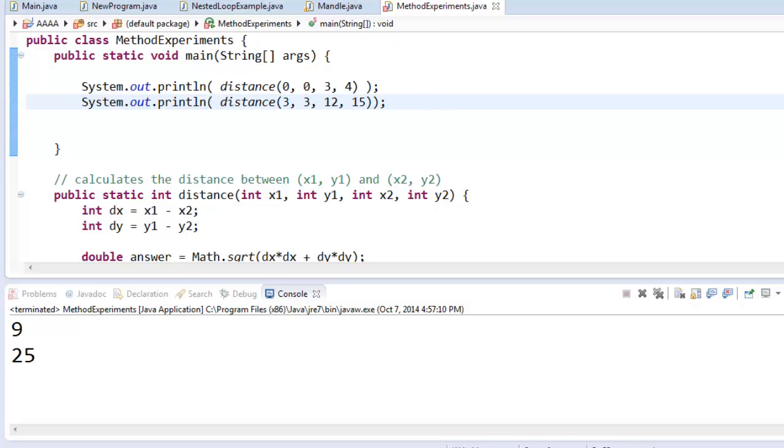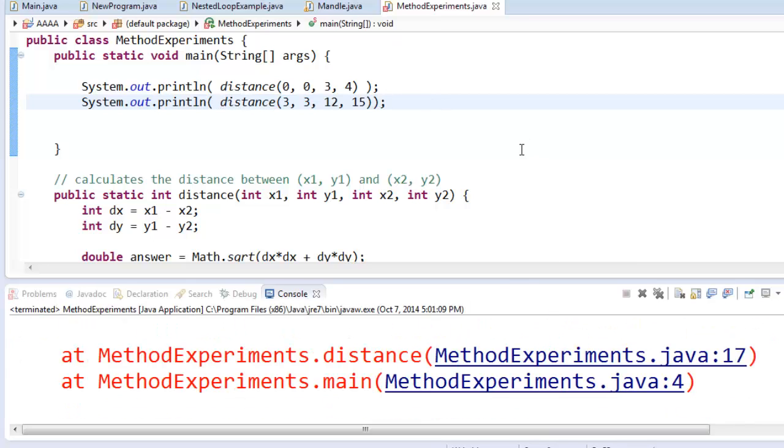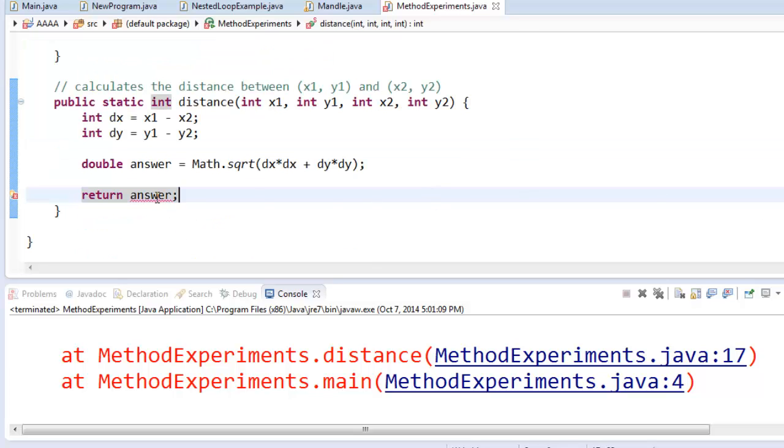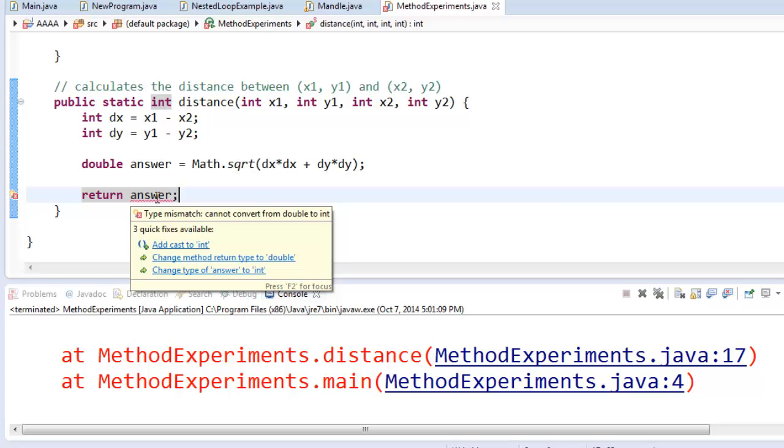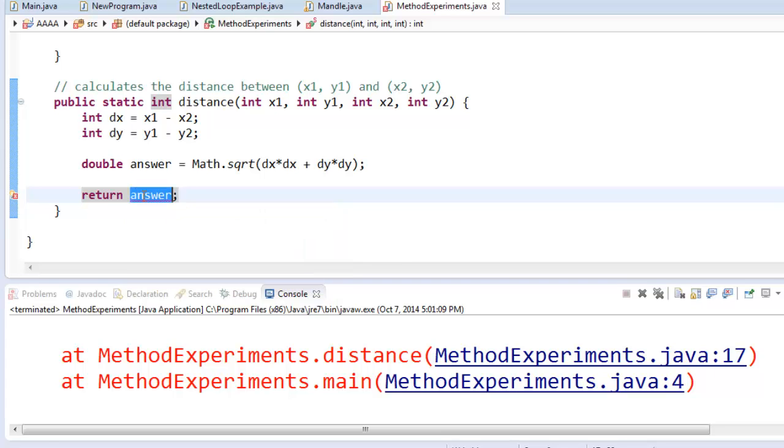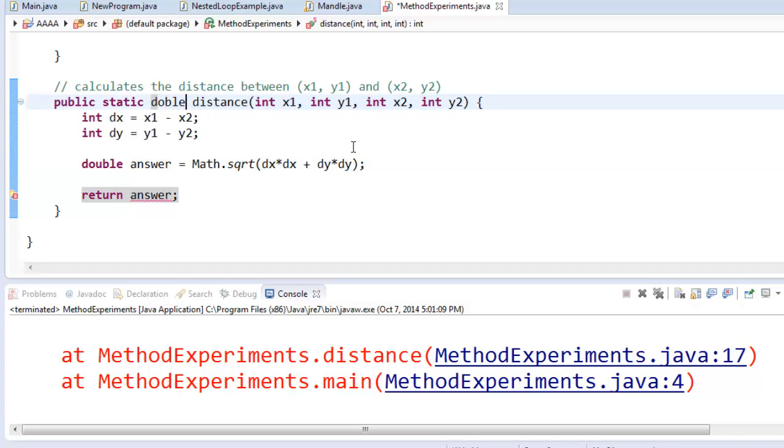And now when I run the program, you see that it fails radically. Return answer. It doesn't like it. So answer is a double. But look, I promised I was going to return an int. Well, that wasn't very smart of me.